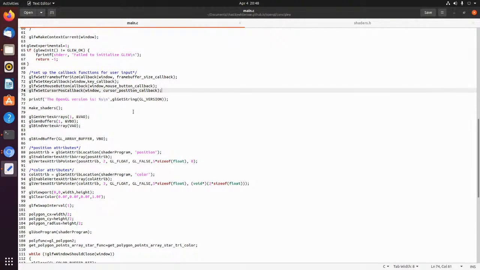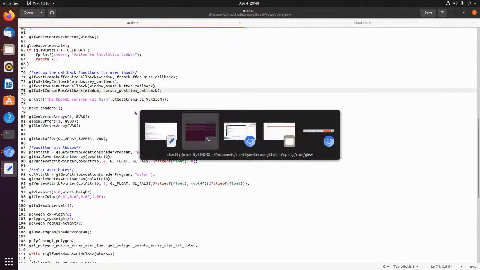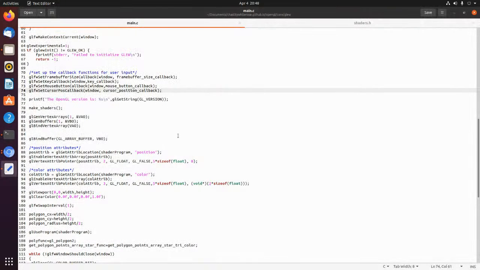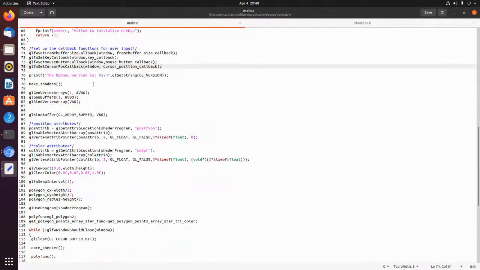So it prints what the OpenGL version is. You might notice in the terminal that it shows it's the 4.6 core profile. And Mesa is the OpenGL implementation in Linux systems. So this is just the very start of the program, right when it starts up.